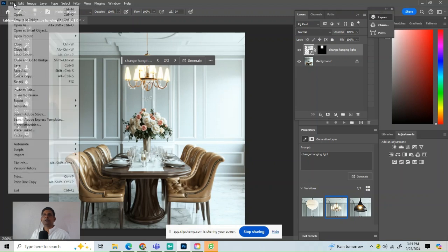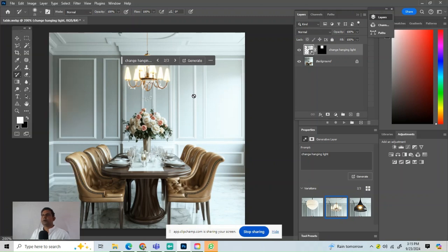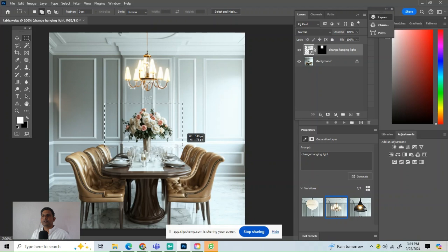How to open the image? File, Open. So I already opened this image. What am I going to do? I am pressing M. This is the Marquee tool for selection. Otherwise, you can just click here. Also, you can do that. So I'm going to select this.